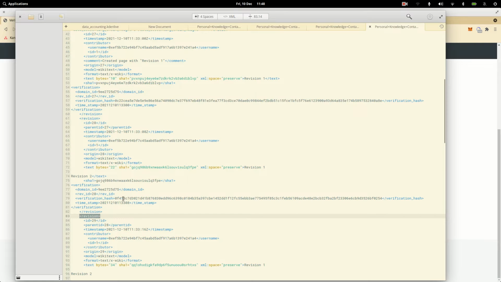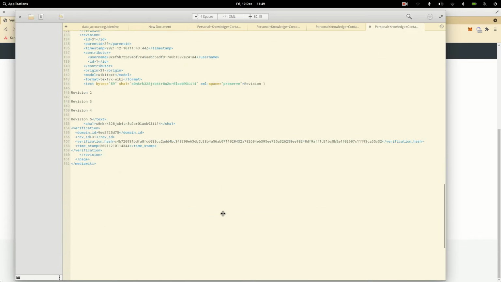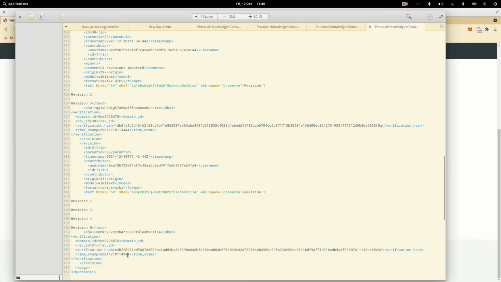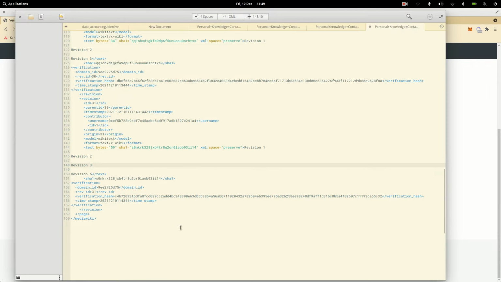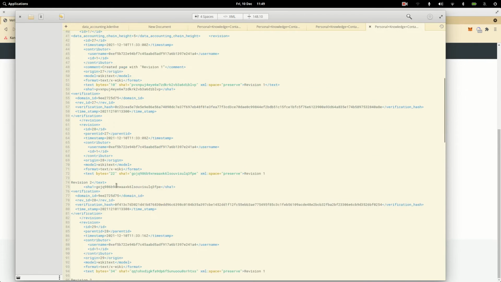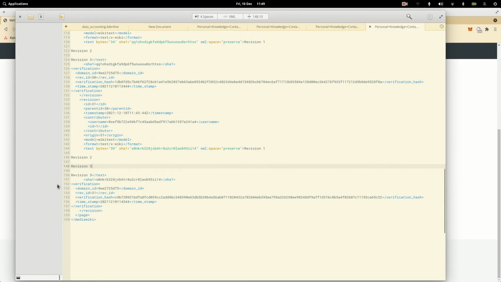Now, each revision is linked to the previous revision via the verification hash, and we've seen how the extension checks for these. Let's say I want to tamper with this document. So I'm going to break it deliberately by editing this revision. Let's remove revision 4. Now if I save this document, we have a break in the hash chain because the contents here no longer matches the overall verification hash for the contents of the document.